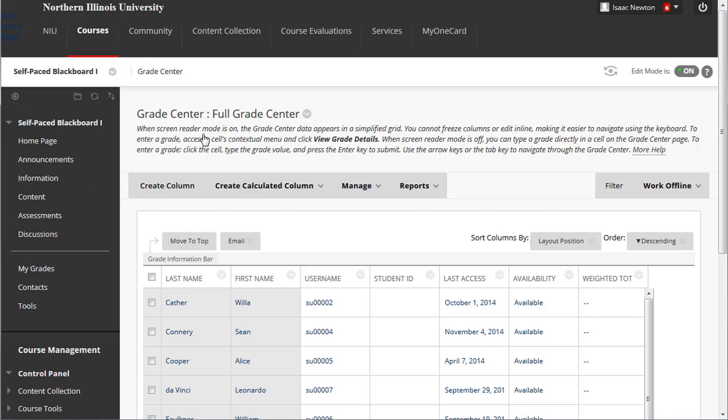You now have several tools to help you navigate your course: the course menu, the control panel, the contextual drop-down menus, edit mode, and course-to-course navigation.